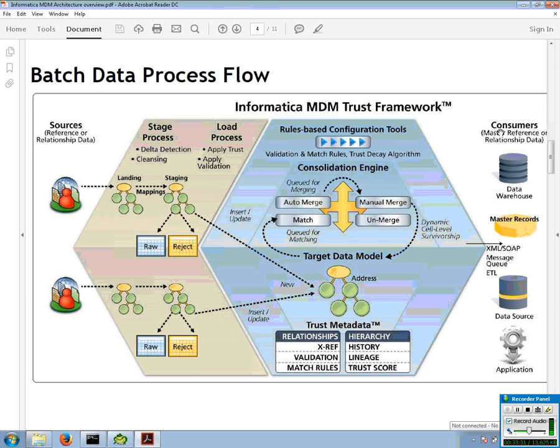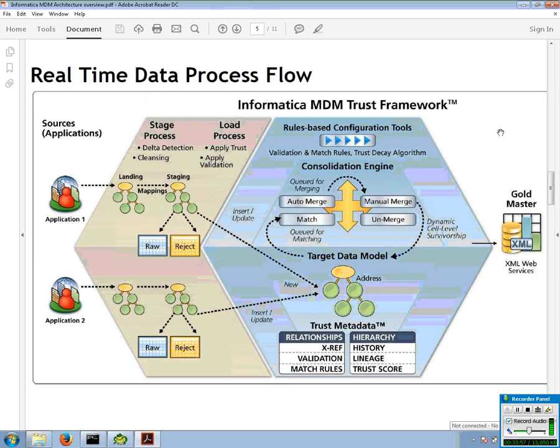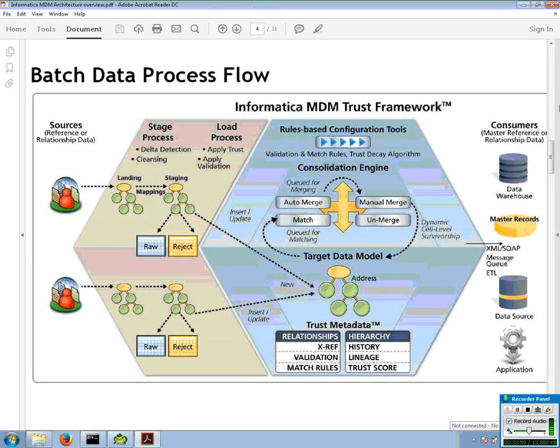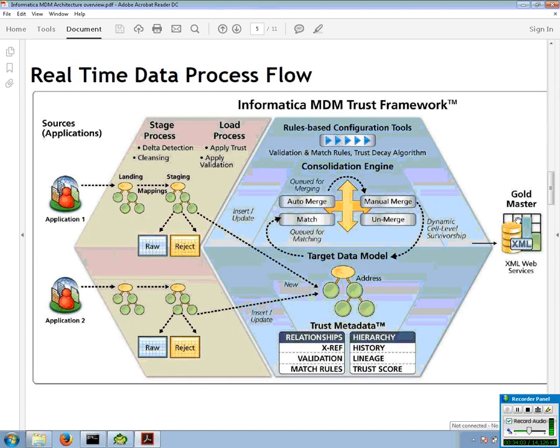Here you go. I think I've already explained this in a different manner, but again I'll explain. This is again a part of the architecture, but on a detailed level. If you understand this flow, you are done with 20% of complete MDM, because this is the main part of it. Here, this is the batch data process flow, and this is the real-time data process flow. The only difference is that the communication protocol is different.